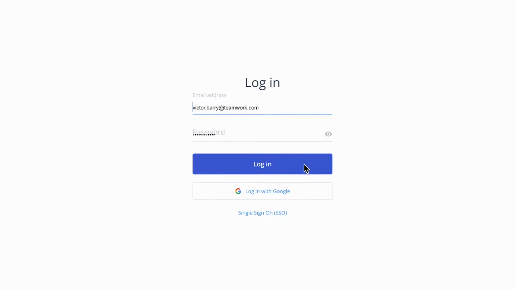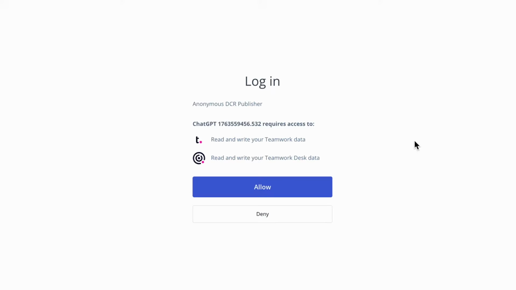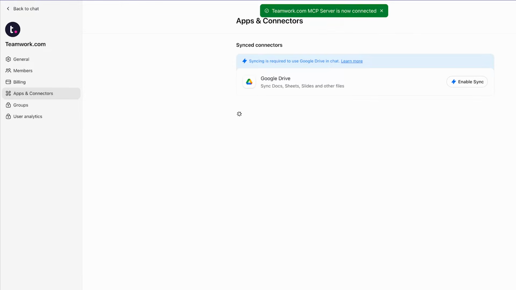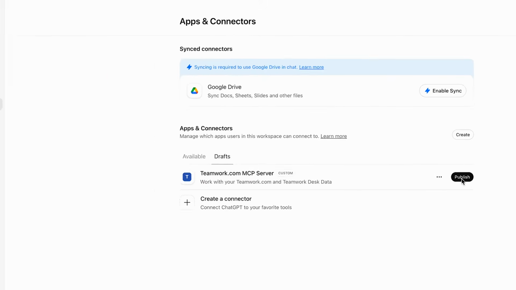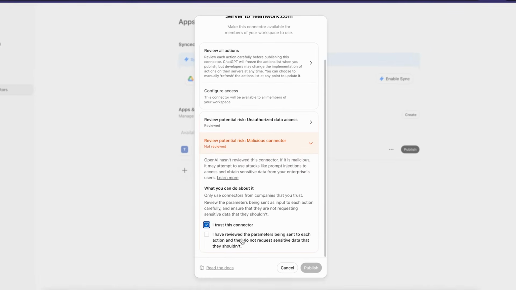You'll then be asked to log into your teamwork.com account, and if you're a member of multiple accounts, just select the one that you want to use. On the next screen, select Allow, which lets ChatGPT read and write your teamwork data. And then the teamwork.com MCP server is connected. Next, just click Publish, review the potential risks, and then one last time, click Publish again.